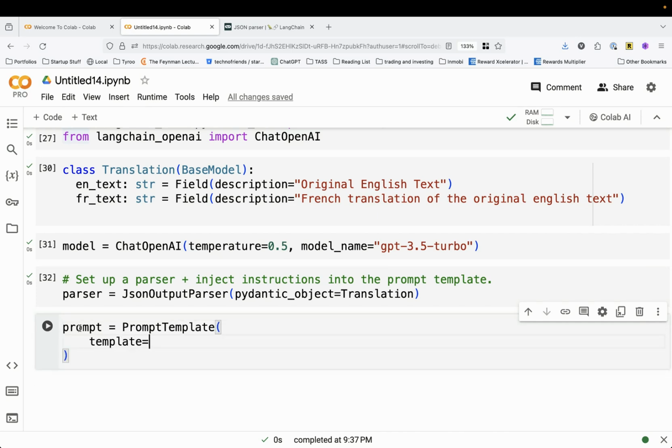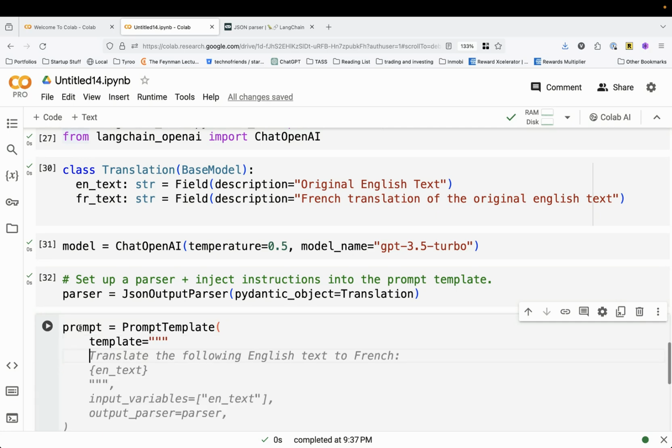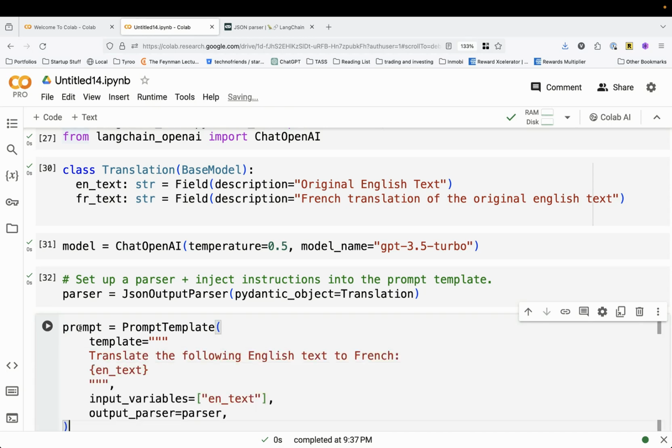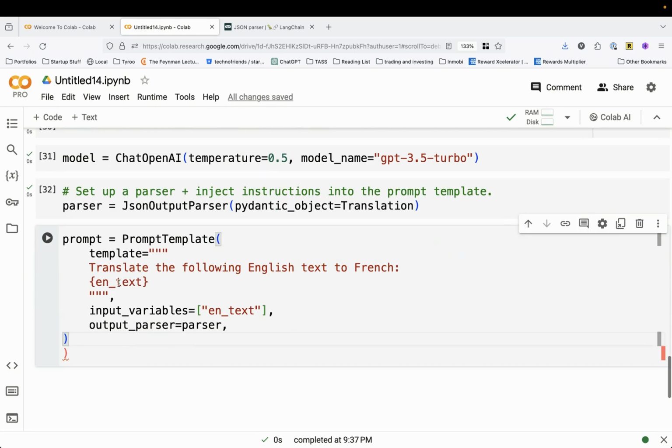I'm going to say template is equal to, translate the following English text to French, en_text. No, not really what I want. The template should be: translate the following English text to French, and format the response in JSON. Right, so that's what I want. And we'll say en text. The key is en text, and the value is en_text, right?